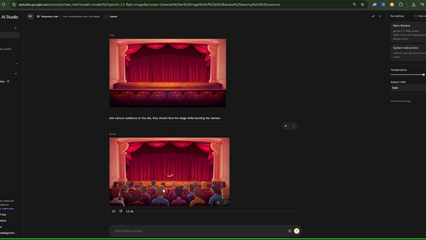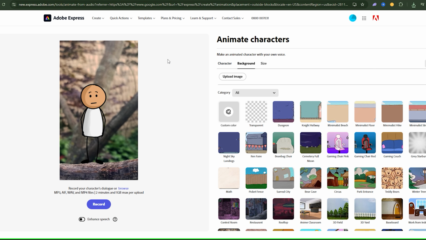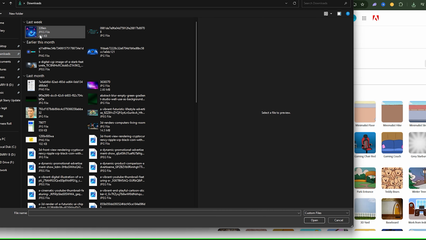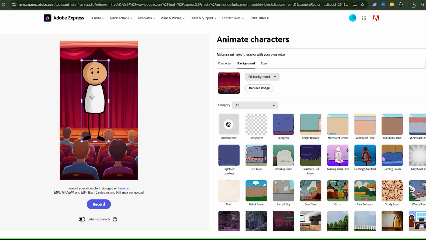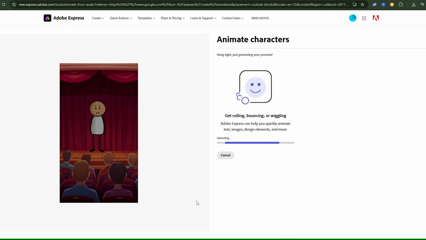If the first result doesn't look right, tweak your prompt. Try funny cartoon audience or colorful animated crowd. Do this a few times until it looks perfect. Boom! Now you've got a real comedy show background. Head back to Adobe Express and upload that AI-generated background. At the bottom of the screen, click Browse, then upload the MP3 audio you downloaded from TikTok.